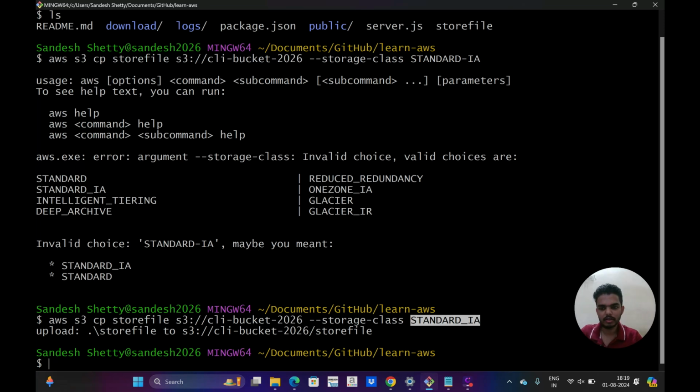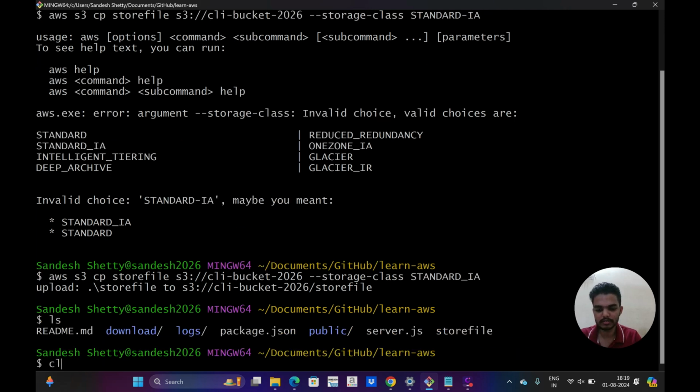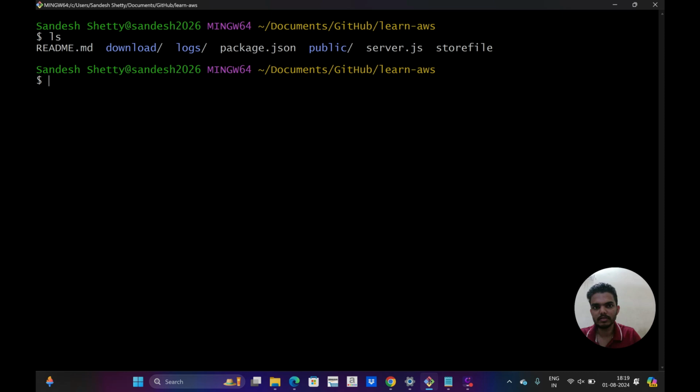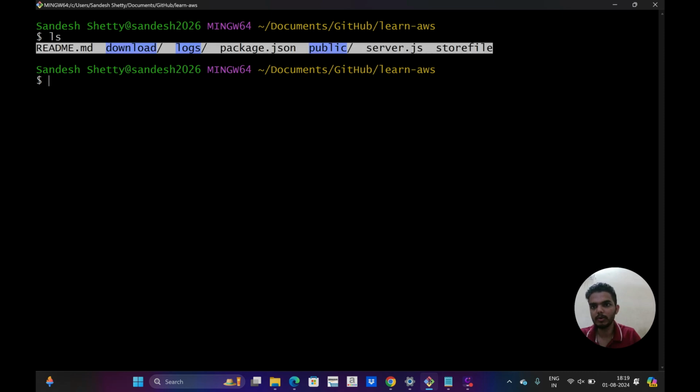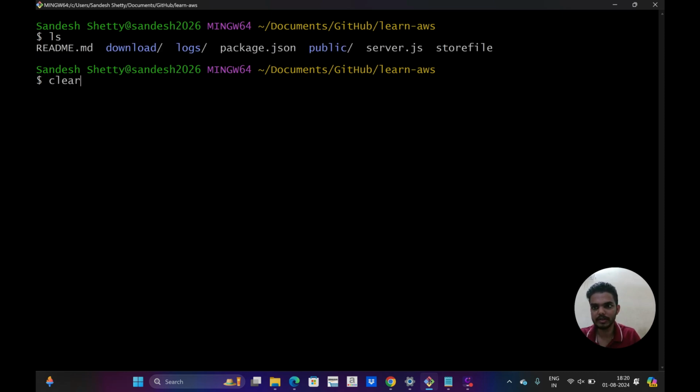Similarly, while uploading a folder also, I can give a storage class flag. So if I do ls, there is a folder called logs. I want to upload this folder now. At that time, I can do aws s3 cp, and the folder is logs. Then the same bucket, and the storage class I want to keep as standard only. Later I will change.